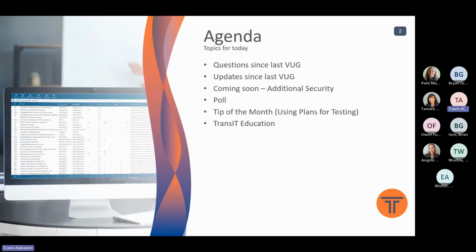So the agenda for today, we'll review some of the questions. We actually didn't have any questions this month. We'll go through some updates. We're going to spend a little bit of time on some additional security. We've got some questions for everybody to answer, so we'll do a quick poll. And then Patty's going to go over the tip of the month, which is the plans and using it for your testing. So we'll get started.